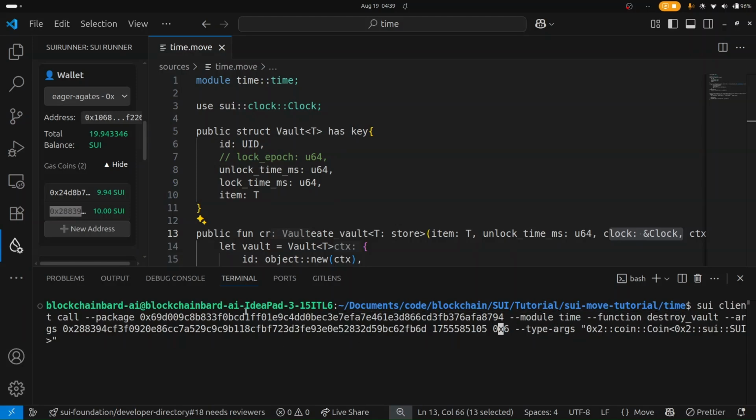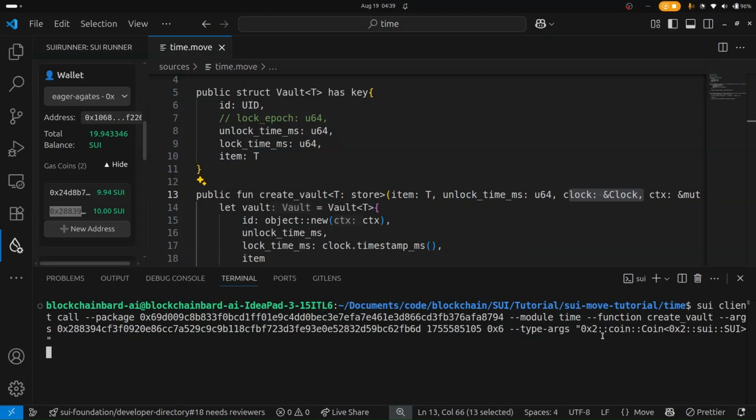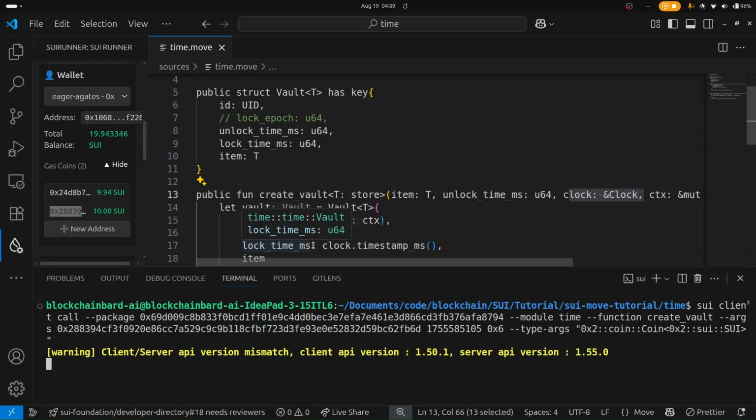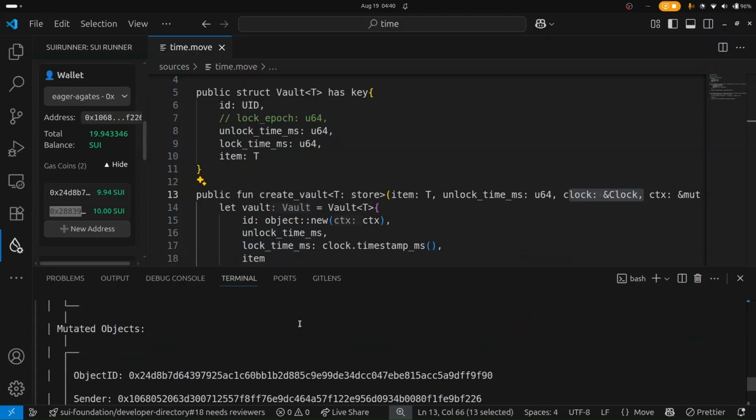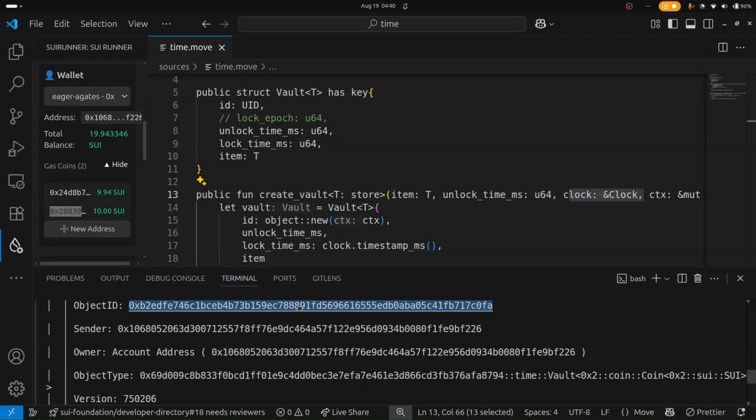So now let's make sure everything is correct for the create vault. Okay, this was the create vault. Sorry. Let me change the function name to create vault here. Let's go. So let's see. We've called the smart contract here. So let's come to created objects and copy our vault ID.